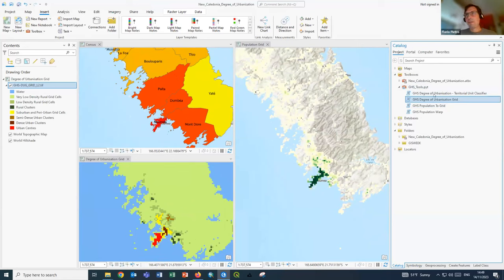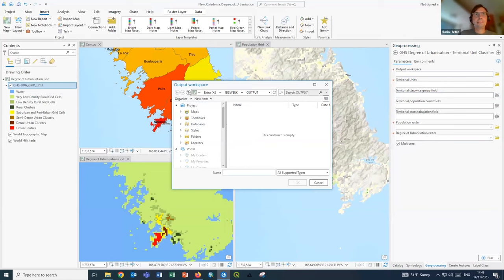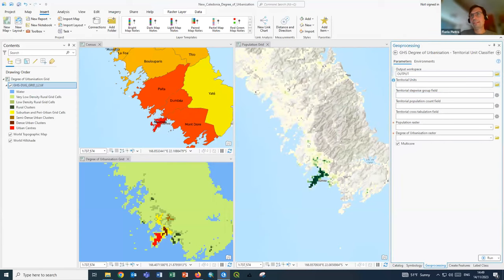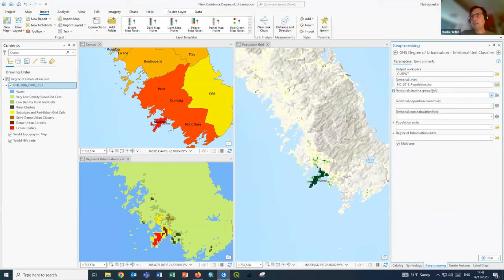So I want to assign to each of these units a degree of urbanization class. In order to do that, I open the degree of urbanization territorial units classifier. Again, I will have to click on an output folder and I select the usual one. I will need to load the territorial units from the starting census in shapefile. And then I can set up this stepwise field to optimize the computation and group units together by province or by district. And then the tool will iterate over each group of features. But I don't need this because it's a small file and with a relatively small area. So I'm going to leave that one blank.